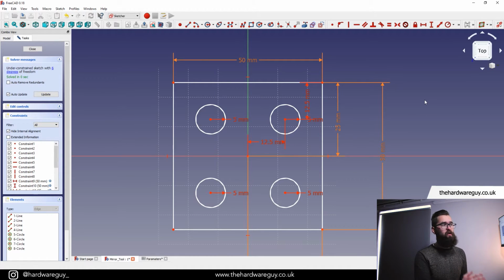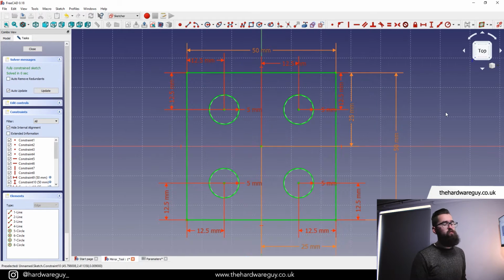Remember, we need to go and add in those constraints, so I'm going to do that really quickly, and I'll skip ahead in the video. All I did there was add in those constraints like we did before. We've got the 12.5mm on the horizontal and the vertical, and I've done that for each of the circles. Now that we're done with this sketch, I'm going to click update and close.